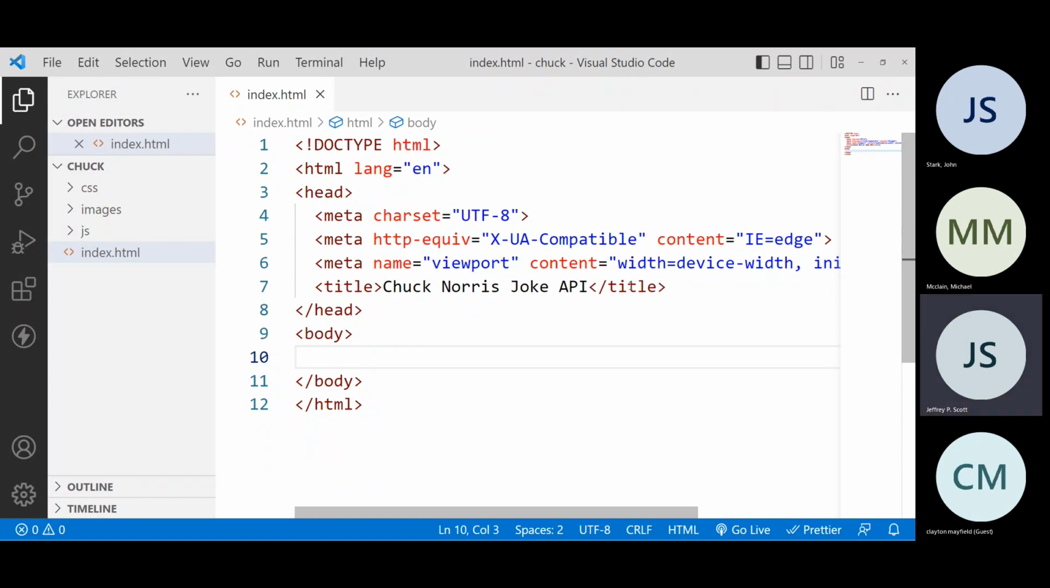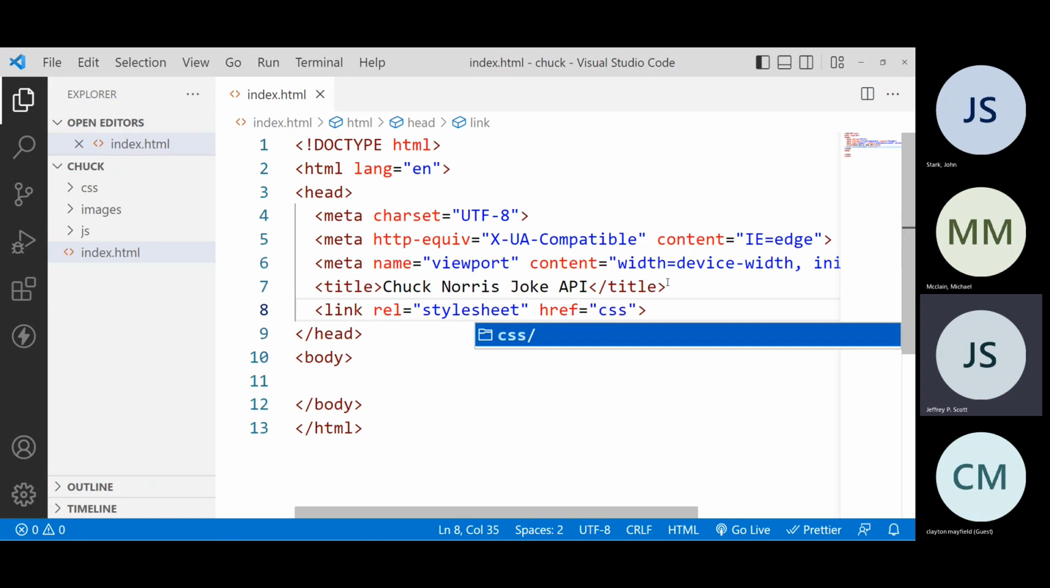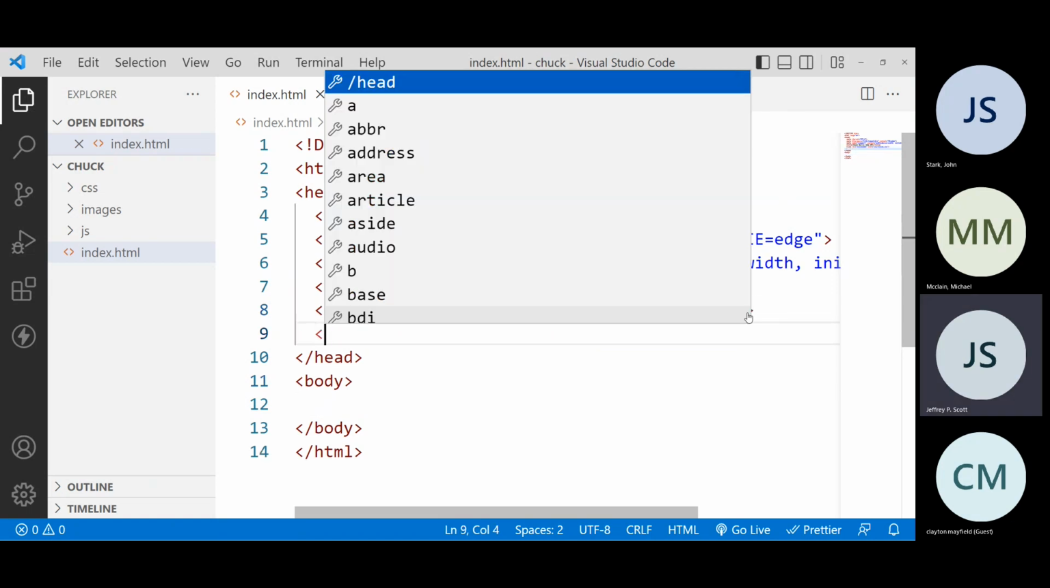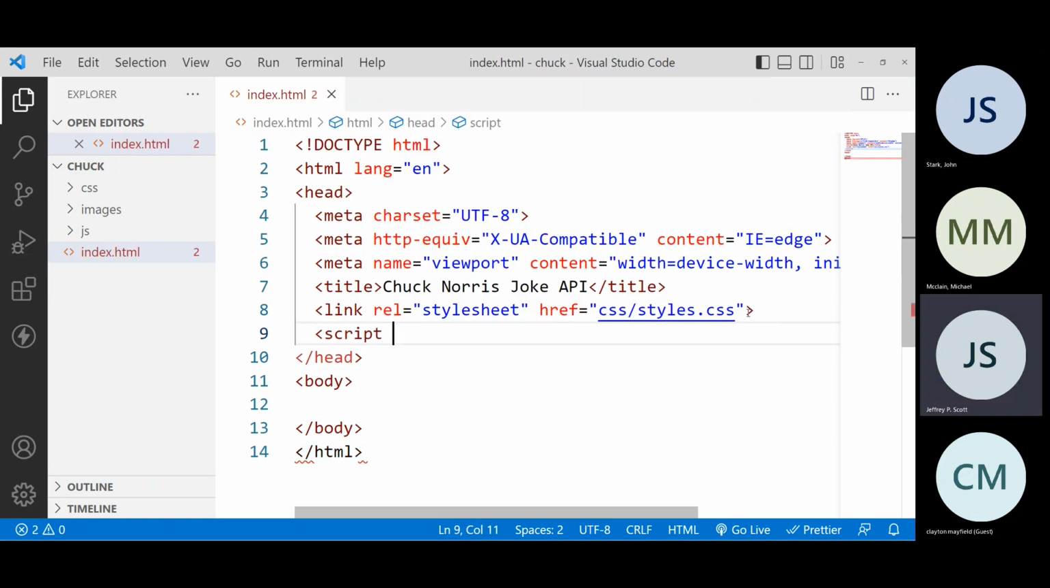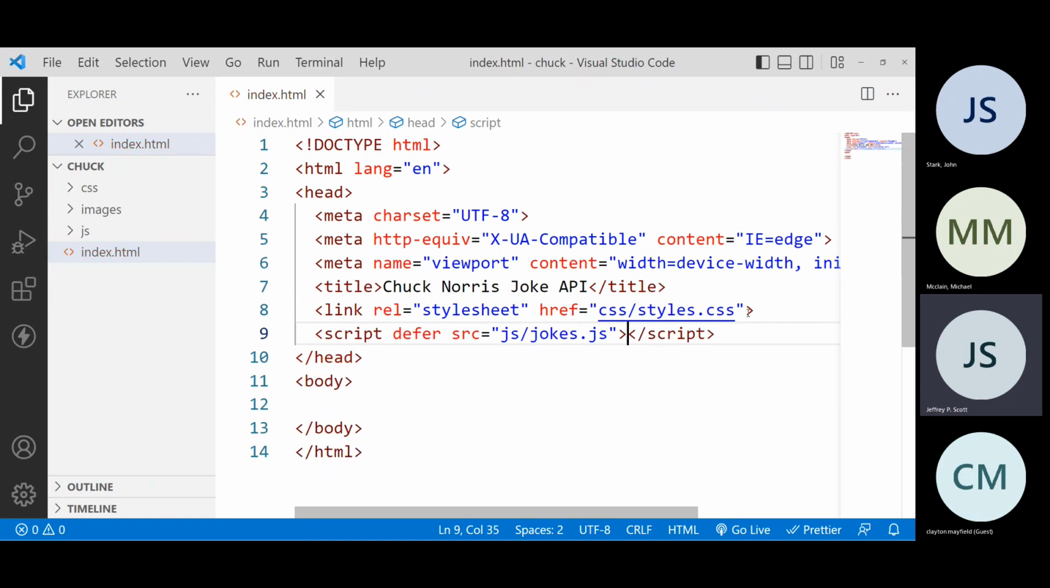We are going to have our own CSS file. So I'm going to type in link here and hit tab, and it will be under CSS, and I always call mine styles.css. That hasn't been written yet, but don't worry about it. And this time I will say script, defer, source equal. Under JS, I just call this one jokes.js. That, to my knowledge, is everything in my head section.